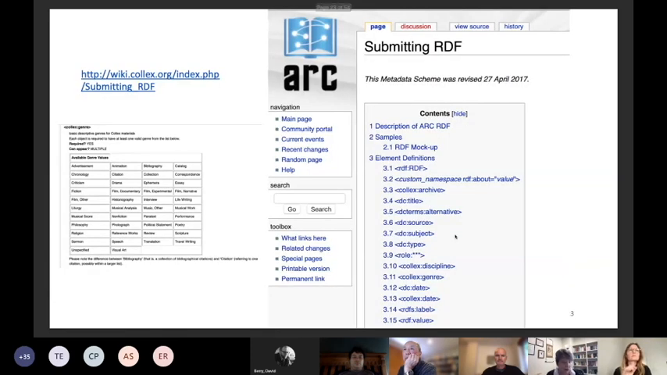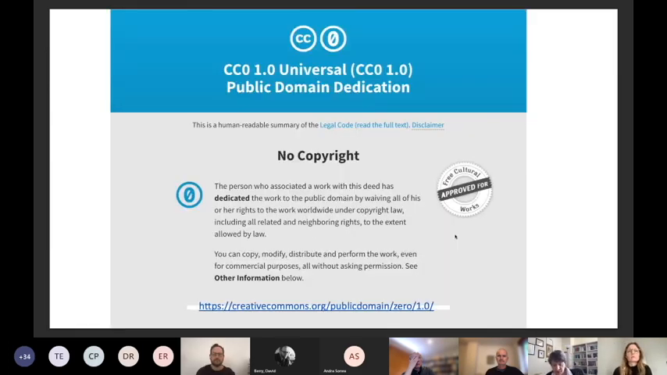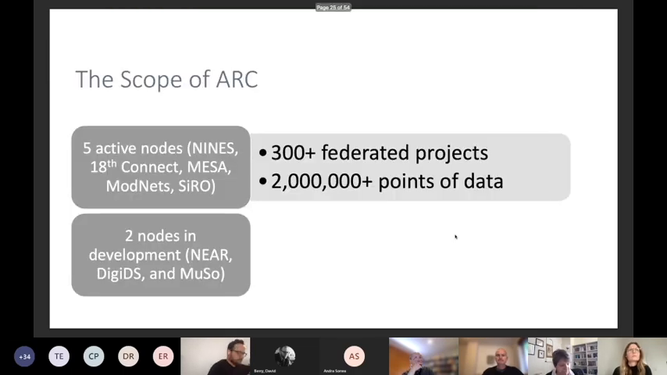Next. Our wiki at wiki.colex.org documents the ARC metadata scheme for submissions. The metadata that projects and proprietary organizations generate for ARC is assigned a Creative Commons Zero license. Next, ARC contains over 2 million digital objects contributed by 5 active and 3 developing communities. If you want to ever see what Alan is talking about happen in real time, attend a meeting where we try to figure out what a digital object even is, because it's not clear.